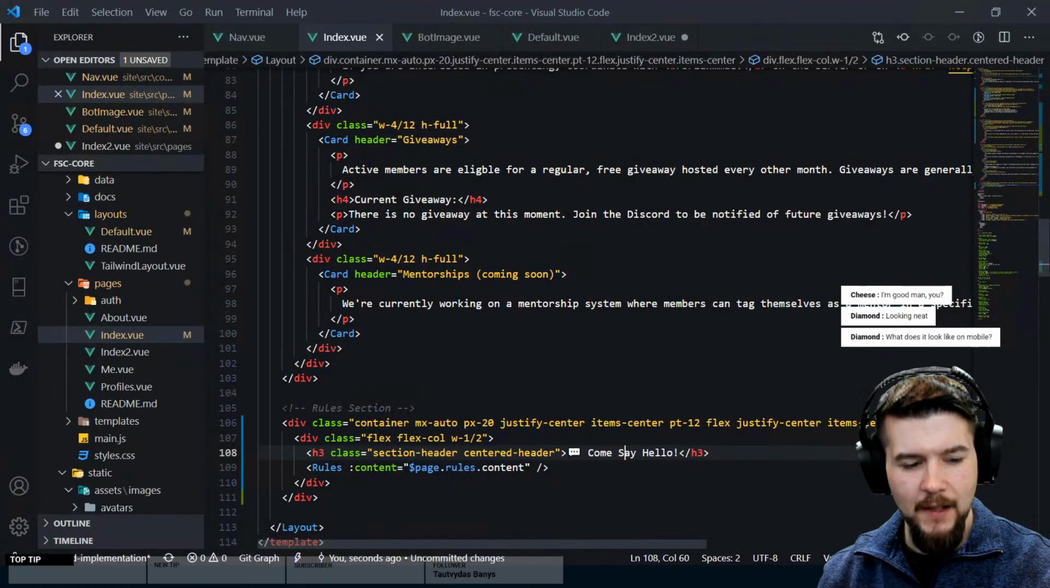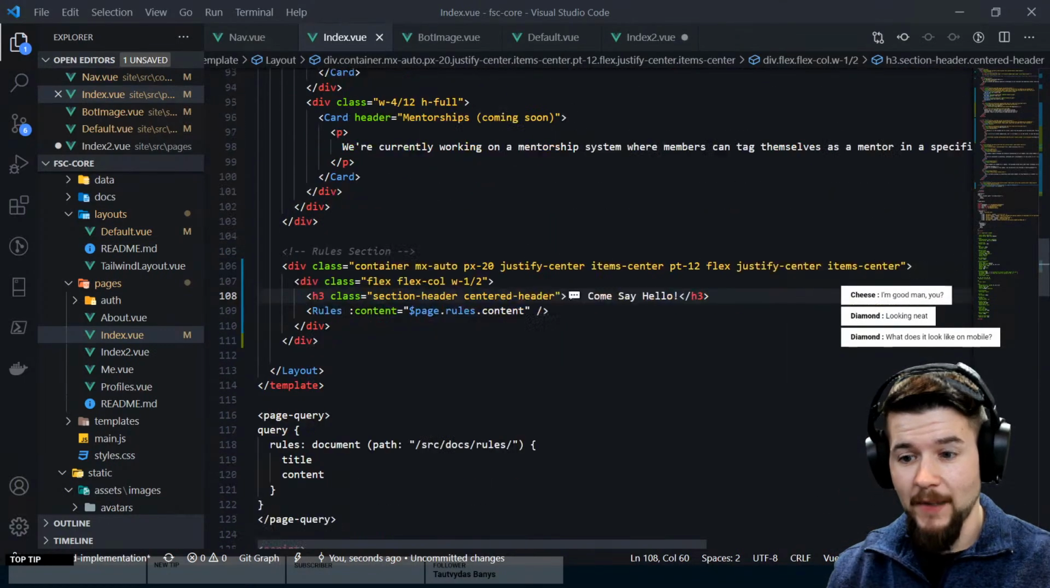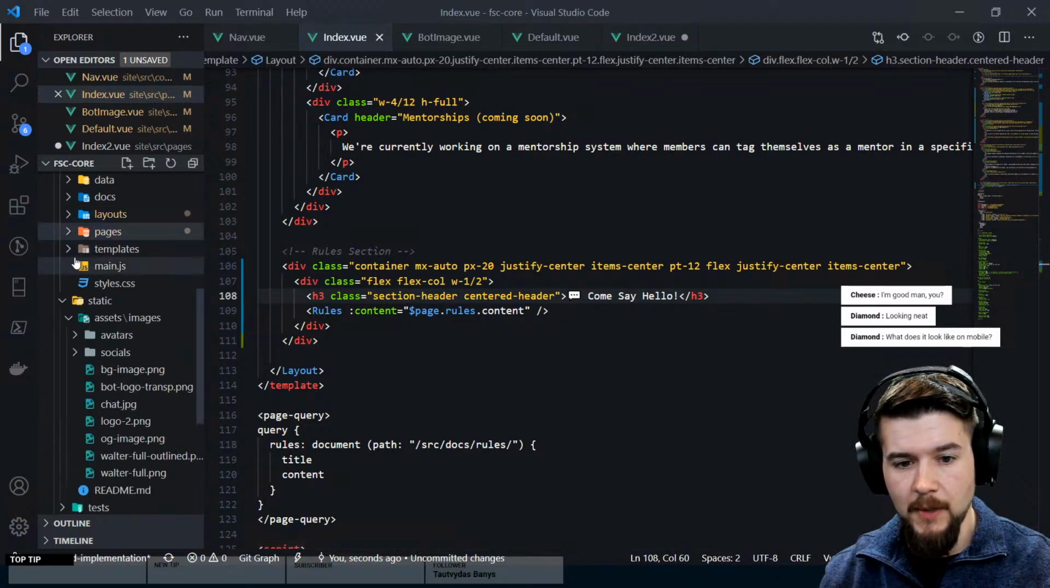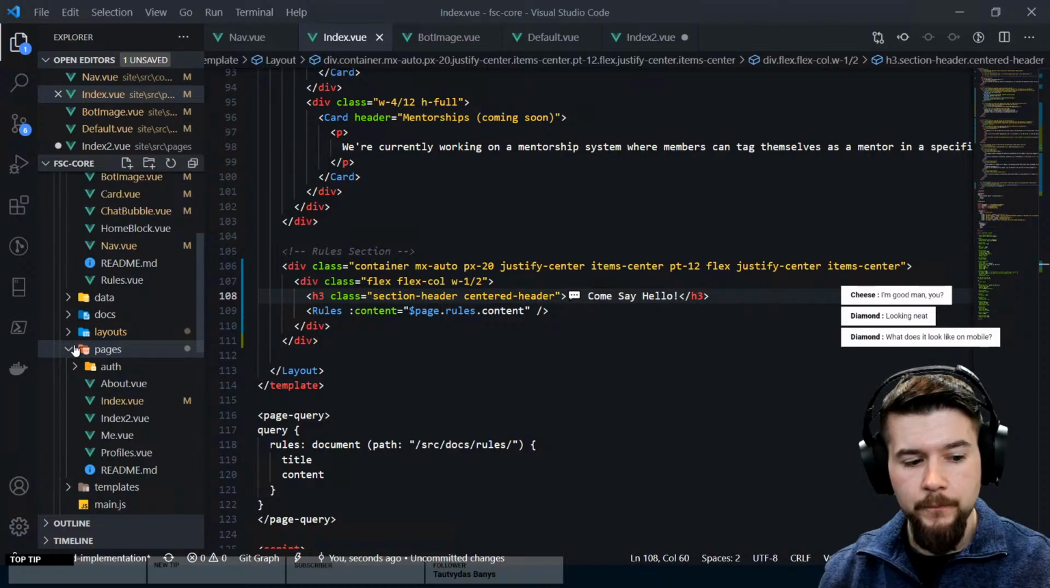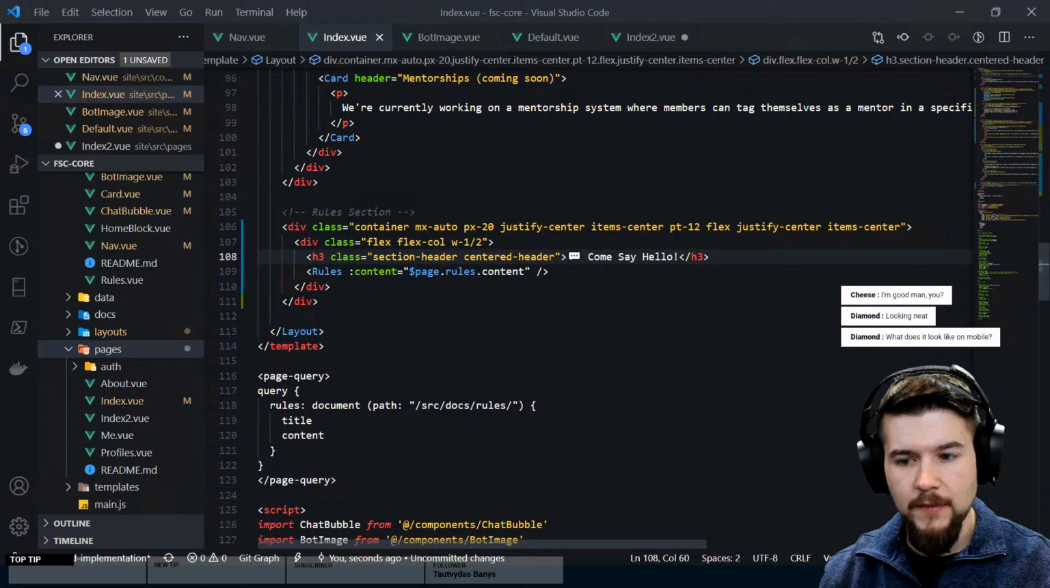Thanks, Diamond. Cheese, I'm good. Diamond, I will be looking at the responsiveness, and we'll be tweaking the styles before I publish this and merge it into the main repository, because I haven't looked at any of the responsiveness quite yet, and I know that still needs to be addressed.